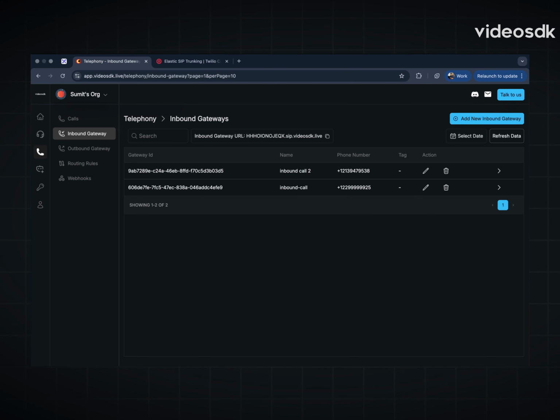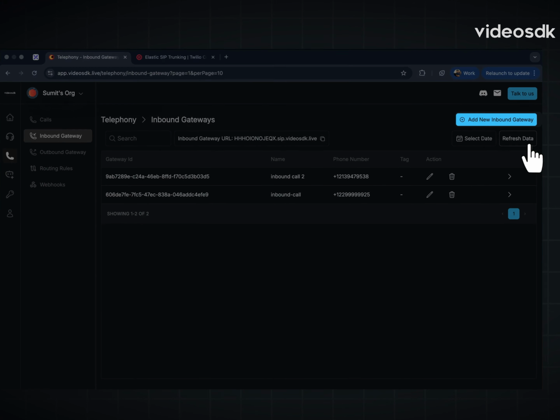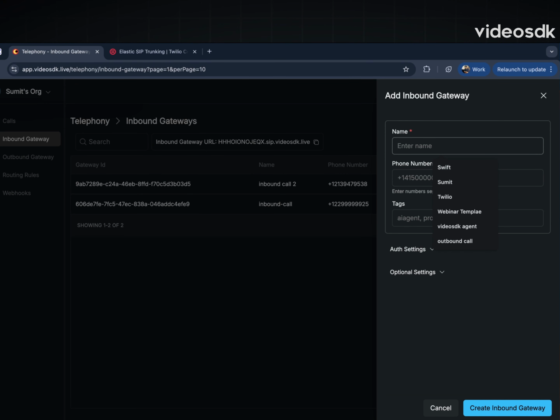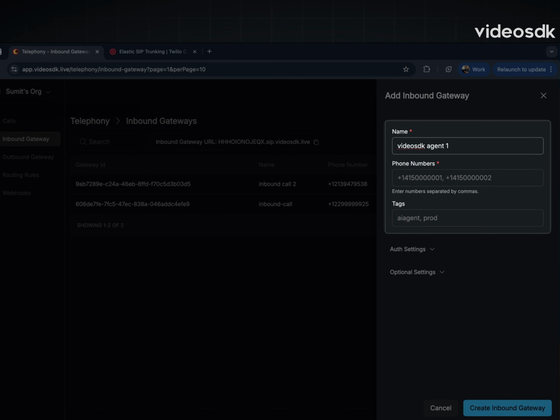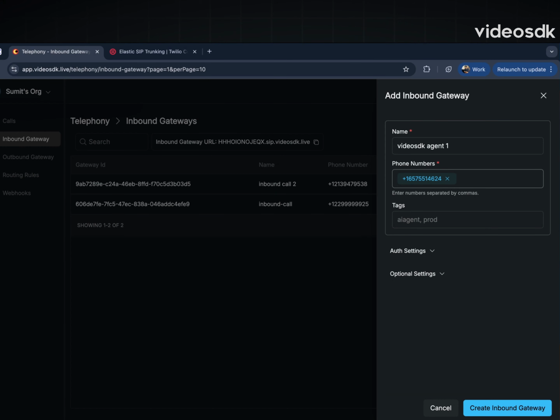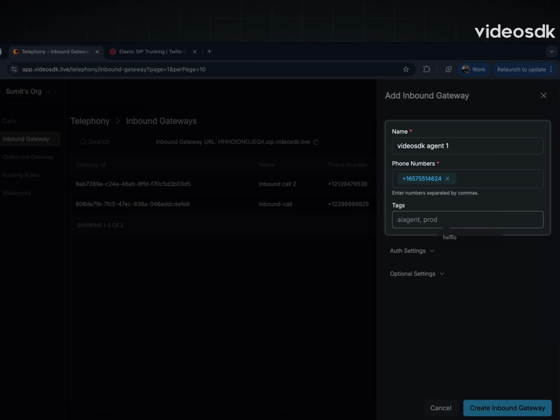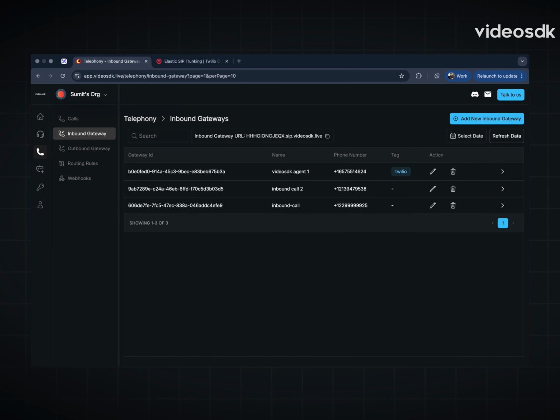Now for inbound calls, click on Add New Inbound Gateway. You can give it any name you would like and assign your SIP provider number. In my case, I'm using Twilio. Next, you can also give it some tag to easily filter in dashboard and save these changes.